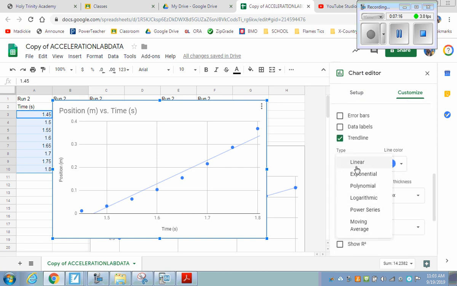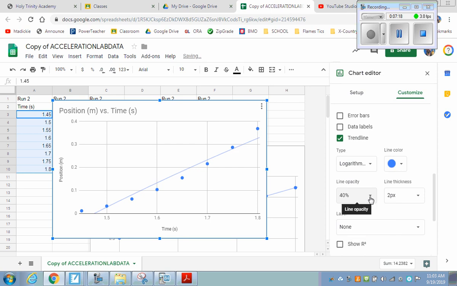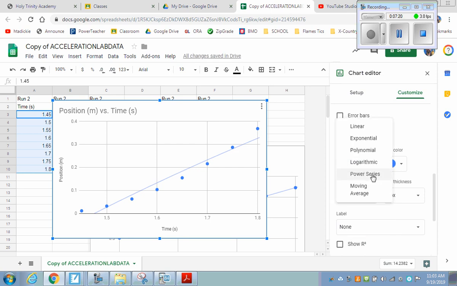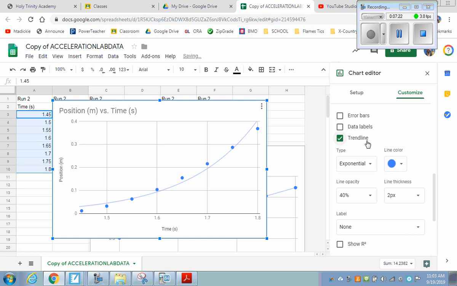Let's try logarithmic. Nope. Let's try exponential. Well, that's better, but that doesn't look great, right? Let's try polynomial. Ooh, polynomial. Look at that one. Who's taking Math 20 right now? You guys learned about polynomials in Math 20? No? Y is equal to ax squared plus bx plus c. Anybody ever seen that? Yes, Martin? Y is equal to ax squared plus bx plus c.